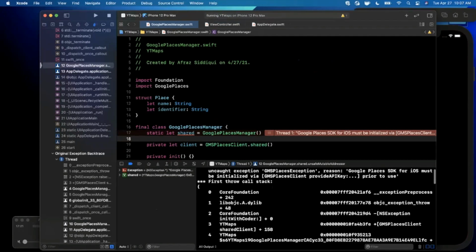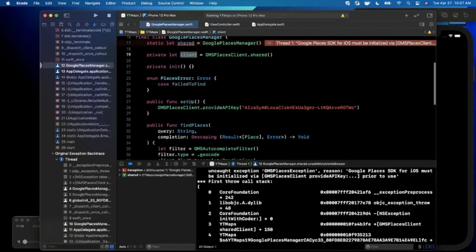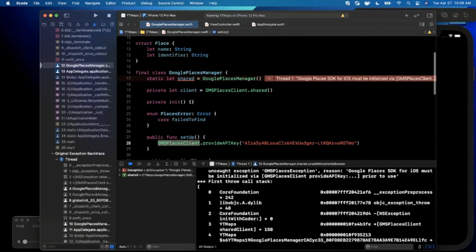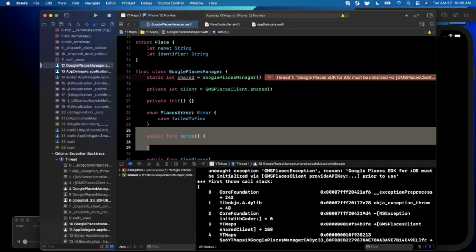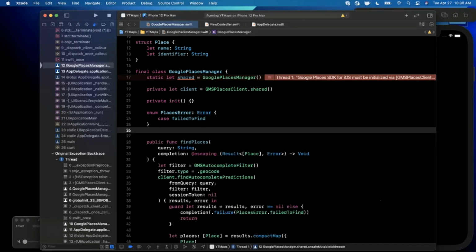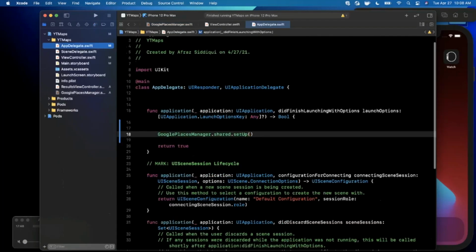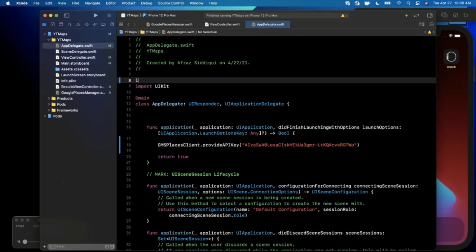So this is saying GMS places being initialized before this is actually set up, which makes sense. We need to call this setup function before this is created here. So what I can actually go ahead and do is let's move this API providing call into the app delegate directly. So I'm going to go ahead and close that. Let's stop running the app. Let's jump back into the app delegate, and instead of calling setup here, we can go ahead and put that there directly. And just remember, you need to go ahead and import Google Places.